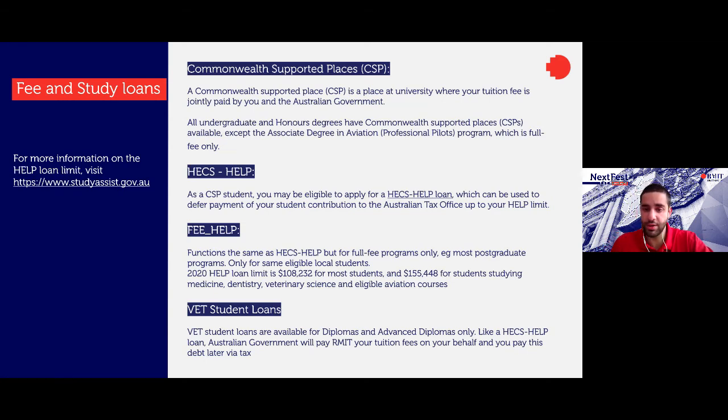You also have your HECS and your HELP. As a Commonwealth supported place student, you may be eligible to apply for a HECS-HELP loan, which can be used to defer your payment of your student contribution to the ATO up to your HELP limit. Another one is FEE-HELP, which functions the same as HECS-HELP, but for full fee programs only. Most postgraduate programs will relate to this. This is only for eligible local students.